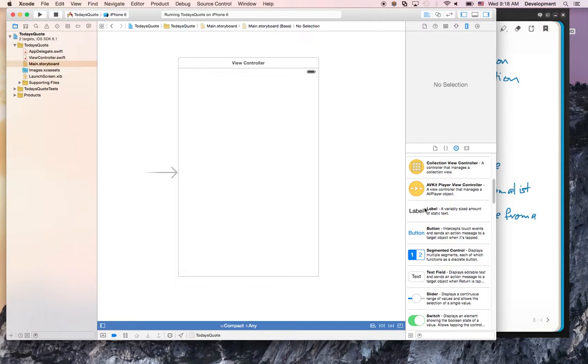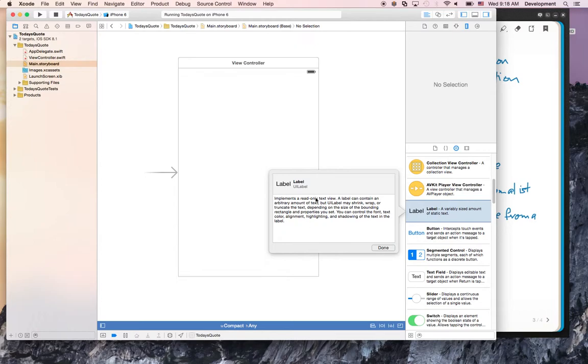So we'll go through those, and then there's something called label that attracted my attention. I think that might be similar to what we want to do. It says variably sized amount of static text. You may not really understand what that means, so you can click on it and it gives you more description, implements read-only text view. That's what we want, text view.